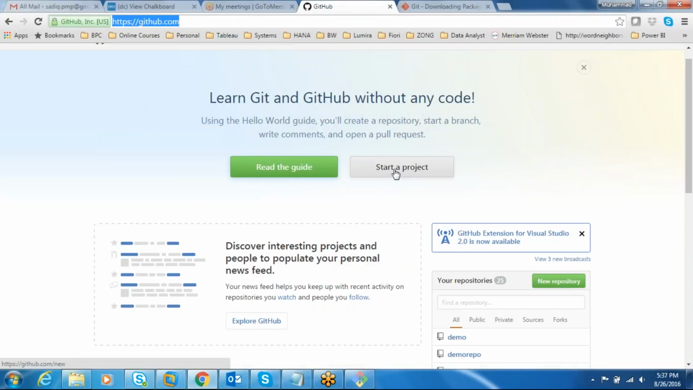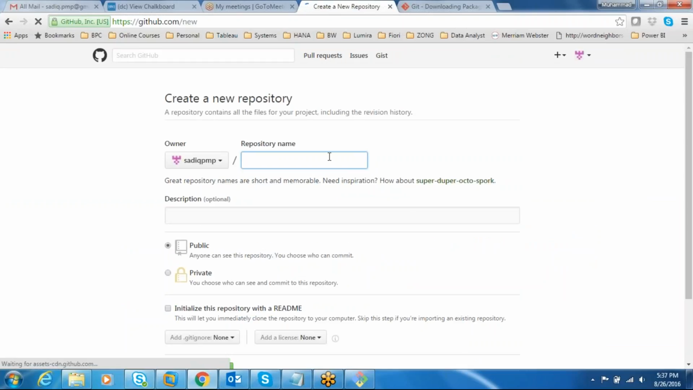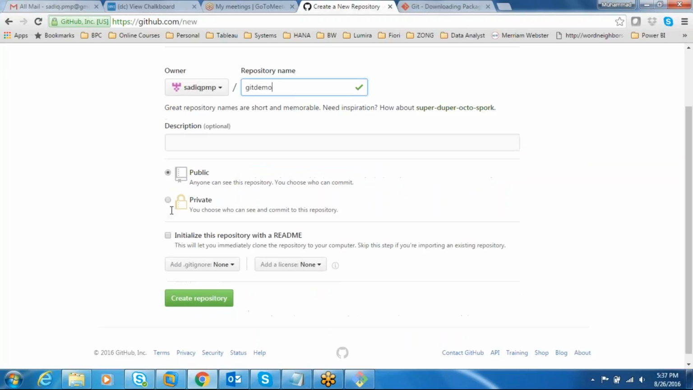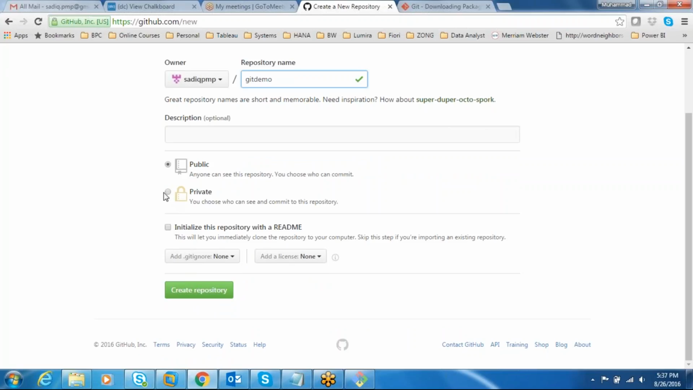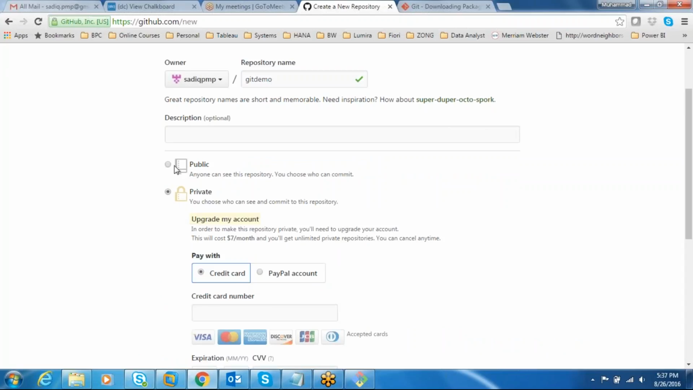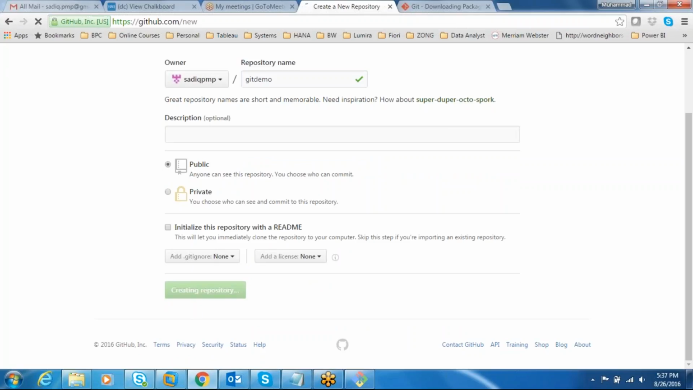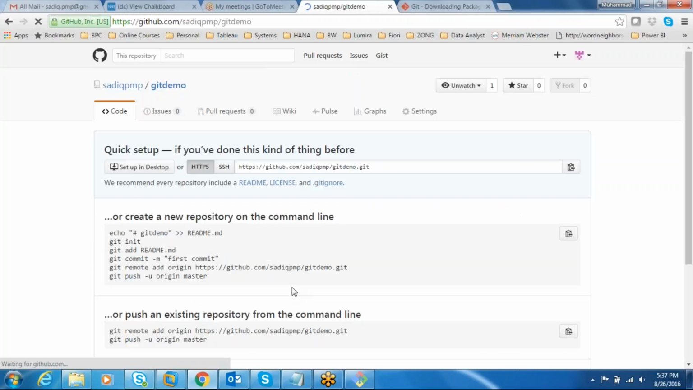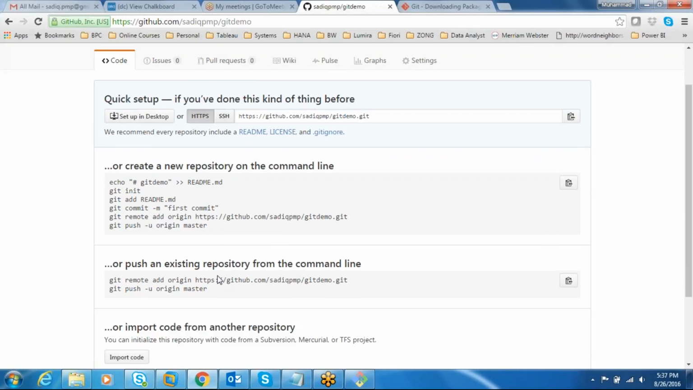So GitHub, start a project. Let's say Git demo. It's public because if you go to private, then you have to make the payment. So you create a repository. So we created it. If you click here, code, nothing is there. The files which you created locally are not visible to the repository on GitHub.